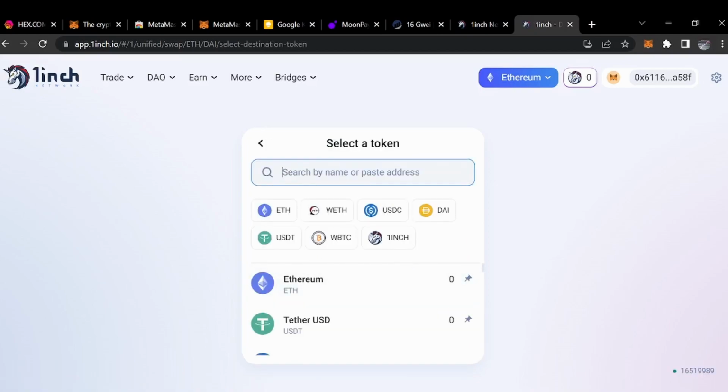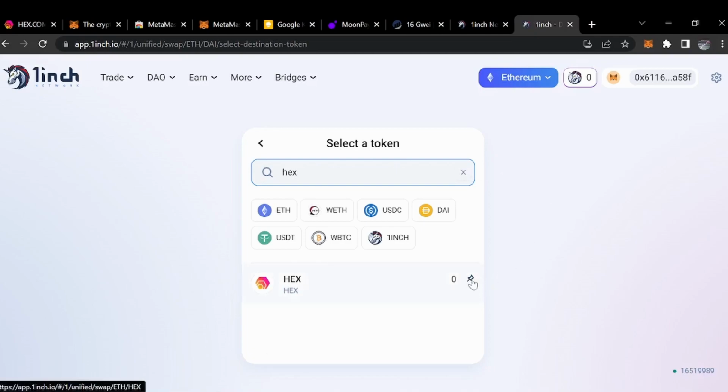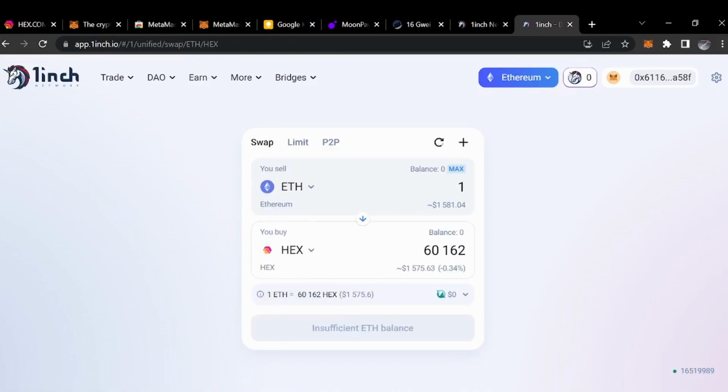But I could come down here and let's say I'm going to buy some Hex. And there's Hex. So you can pin the Hex first, so you've got it in this little board here. So next time when you open it, it's just going to be there. And then you've got your Hex. So for 1 Ethereum, you can buy 60,162 Hex for now. So that's about $1,581 at the minute. And most of these websites are set up in dollars, so if you're on a different currency, you'd have to change that around. And then obviously now it's telling me I haven't got enough balance, so I can't do the transaction.